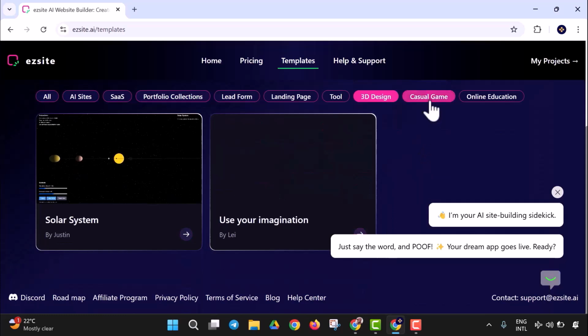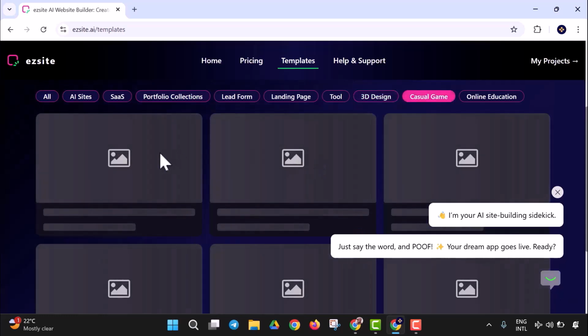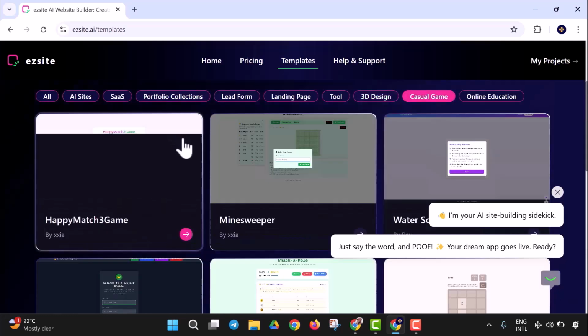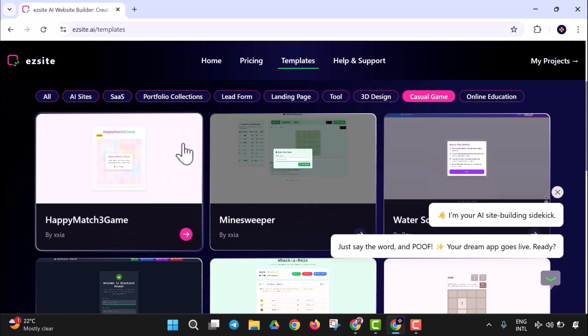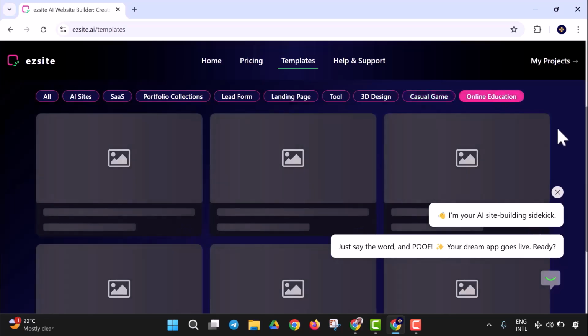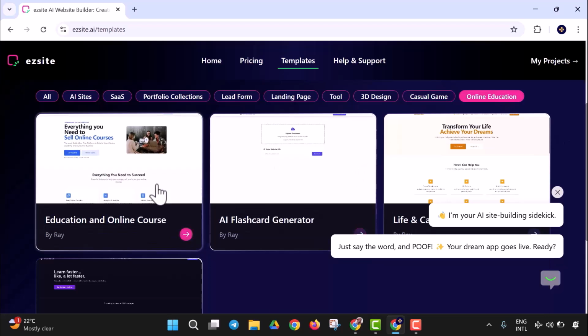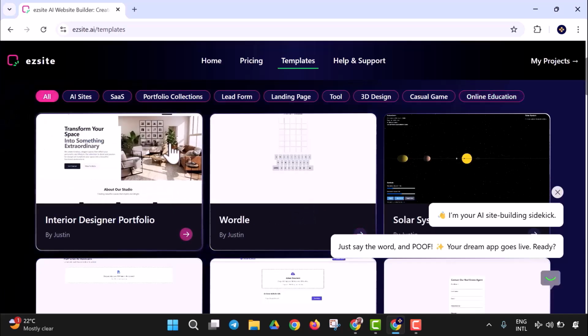So we have the one for casual game. You could actually build a casual game with this particular tool. That's how robust this AI tool is. And we have the one for online education. So if you have courses that you want to launch, you can use the same tool to build that. So there are a lot of things you could do with this particular tool, as you could see.